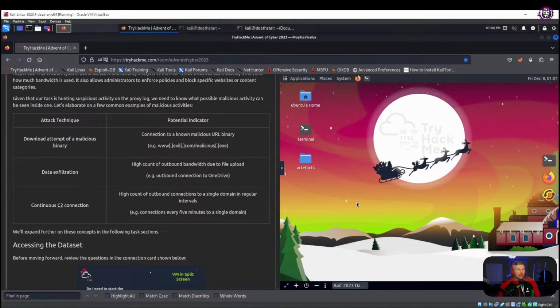Data exfiltration, a high count of outbound bandwidth due to file upload. So somebody's sitting at a computer and they're pushing stuff out to the internet. And continuous C2 connections, so command and control. So a high count of outbound connections to a single domain at a regular interval, meaning something inside is pinging out to a specific spot. Not constantly, but at a direct interval, so every 5 minutes to a single domain. We'll expand further on these concepts in the following task sections.